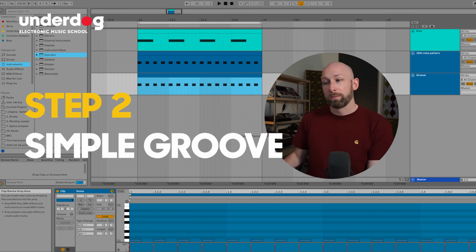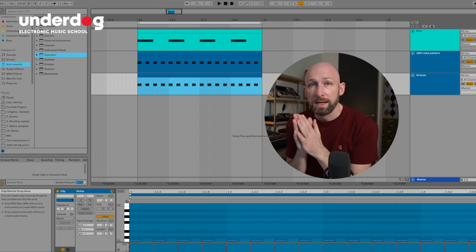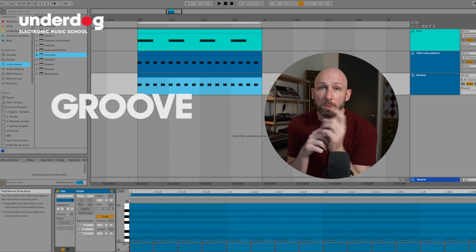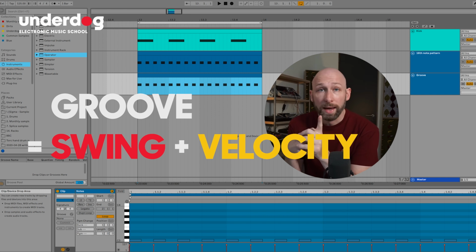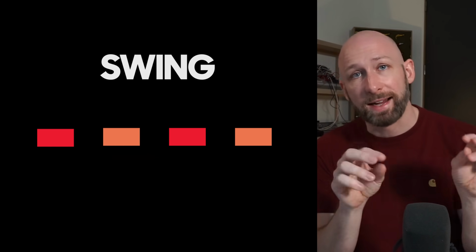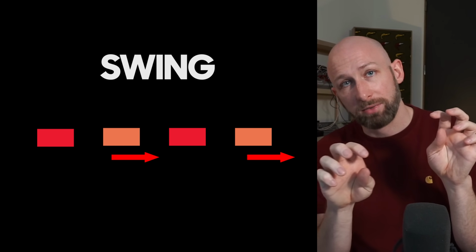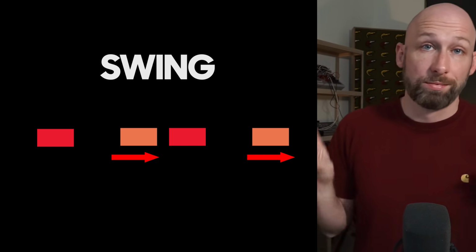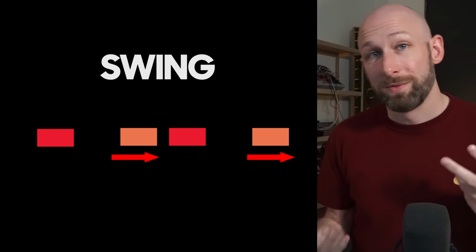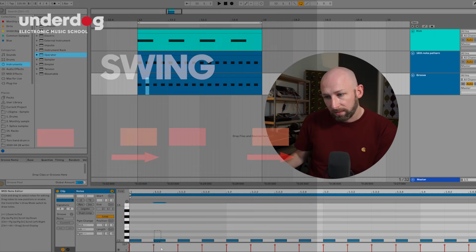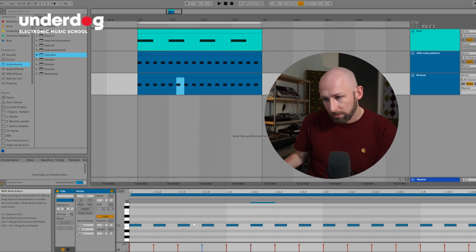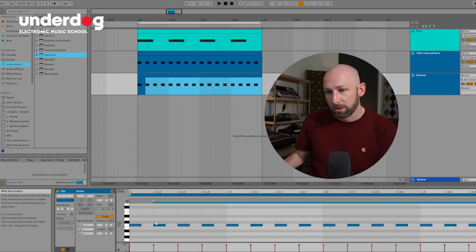And what is groove? Well, groove, especially in Ableton, is an amalgam of two concepts. One concept is swing and the other one is velocity differences. So swing is really when every second note, you play it with a little bit of delay. It makes things sound swung. It makes them sound a little bit more jazzy, funky, a little bit more groovy. Let me show you what that sounds like. If I take every second note, I'm going to hold down shift, select every second note, and push them back a tiny bit, and you're going to see how this feels.